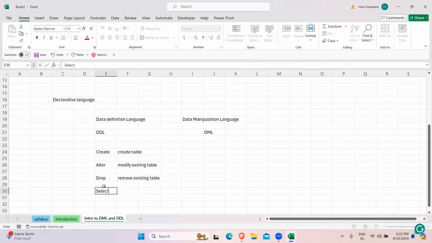I'll talk about the select command completely later on, but at the core, DDL has three commands called create, alter, and drop. What is that? You can create anything in the schema. What do we mean by anything in the schema? I can create tables, views, and constraints. I can create these three.